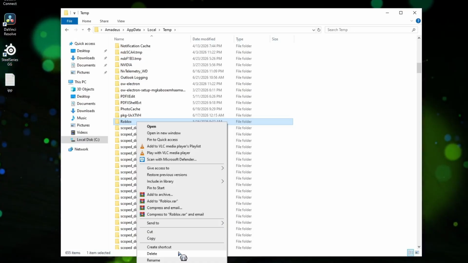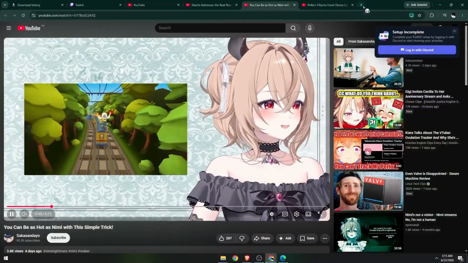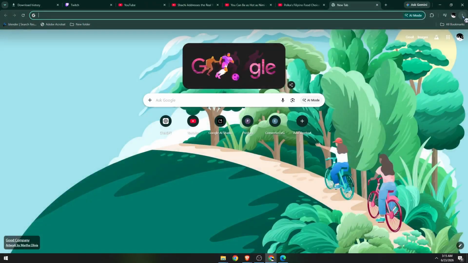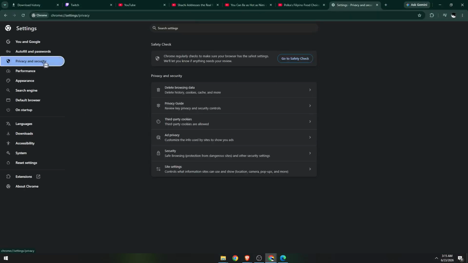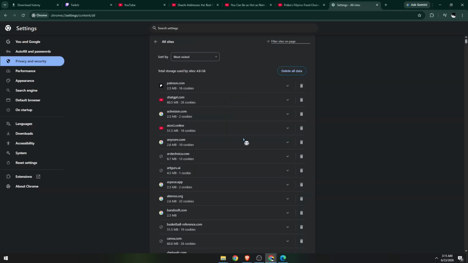In order to do the online website version, open up Chrome. This is actually where I use my Roblox. Click on these three dots, go to settings, go to privacy and security, go to third-party cookies. Under advanced, click on see all site data and permissions.